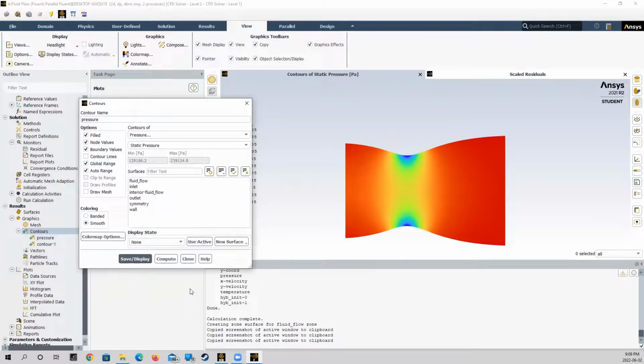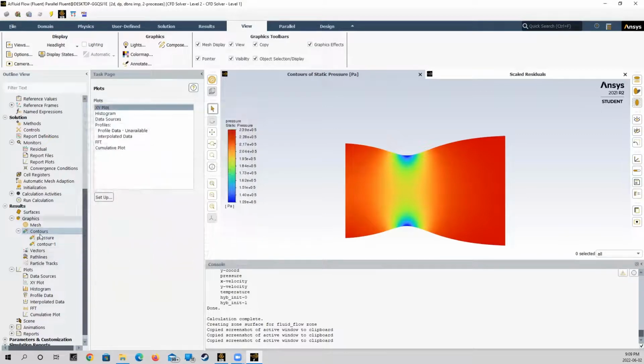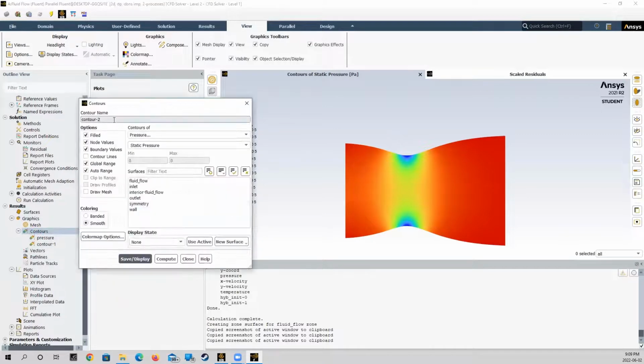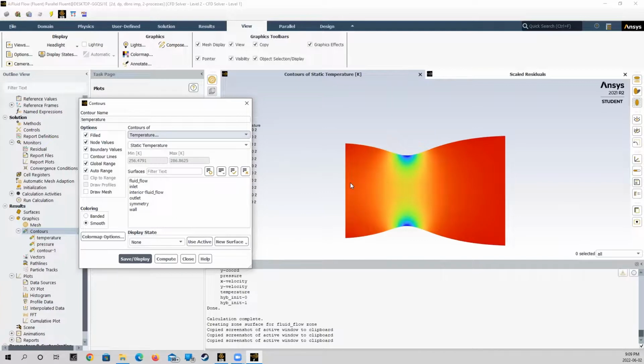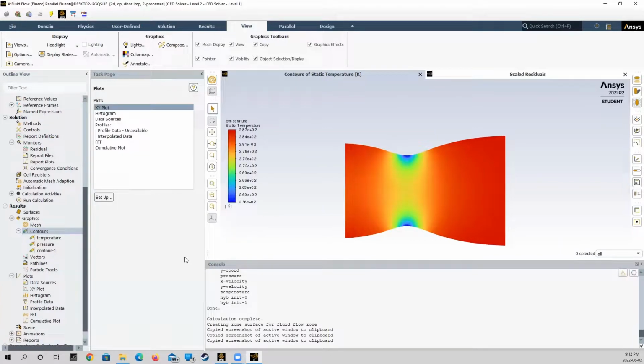Now, unfortunately, you do need to close this window and create a new contour if you want to make your temperature one. So close the window, make a new one, name this temperature, and choose your static temperature to get a colorful representation of it. And there you have it. That is how to set up the analysis for a converging diverging nozzle in ANSYS Fluent, specifically for subsonic flow conditions. In the next video, we're going to go through the calculations of supersonic flow conditions.